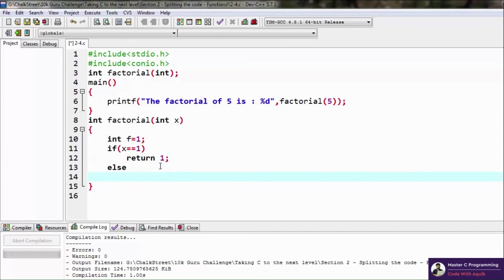The next step is else. If it is not 1, we need to decrement it by 1, right? But since we are not using a loop here, we want to call the function again. So we'll say f is equal to x into factorial of x minus 1. Right, so let me explain what this statement will actually do.